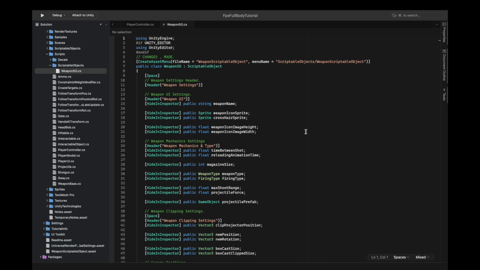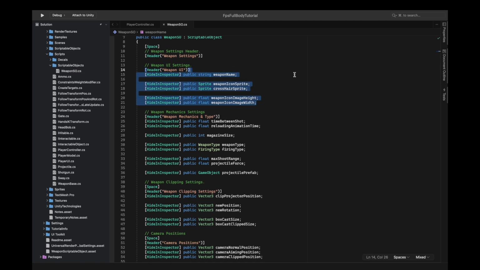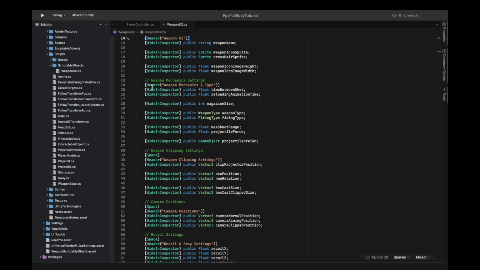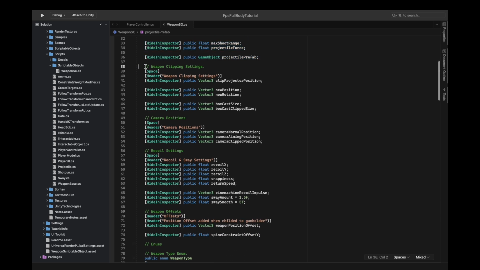Alright, so let's see what changes I made on my own in the weapon scriptable object. So clearly the weapon settings header has been slightly changed. The weapon UI has been added as a header. I have reordered things, so sprites, names and icons are above. That's the weapon UI section. Then the weapon mechanics and type is time between shots, reloading, animation time and so on.